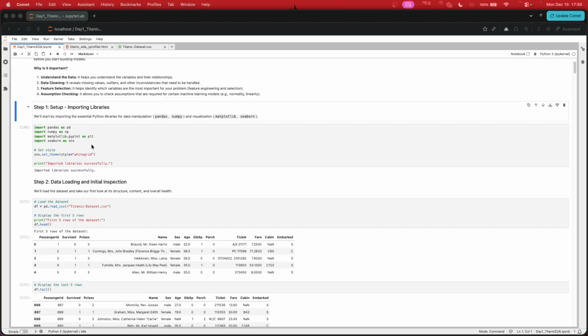Then we have to do feature selection, right? What does feature selection help us with? It helps in improving the logic of our problem and finding relevant data sets which will contribute to a better data set for the machine learning models, right? And then assumption checking, it allows you to check assumptions that are required for certain machine learning models. Okay, cool. I'll just show you the data sets first.